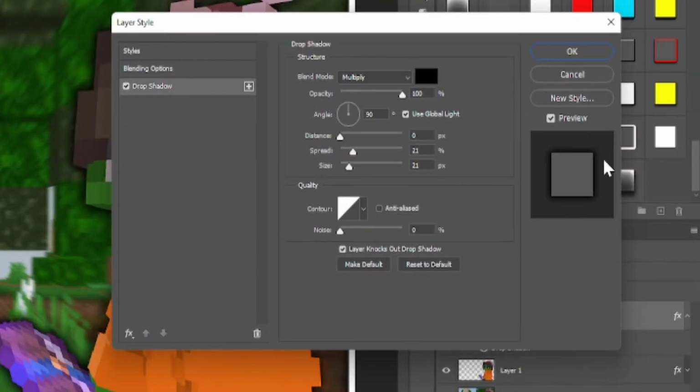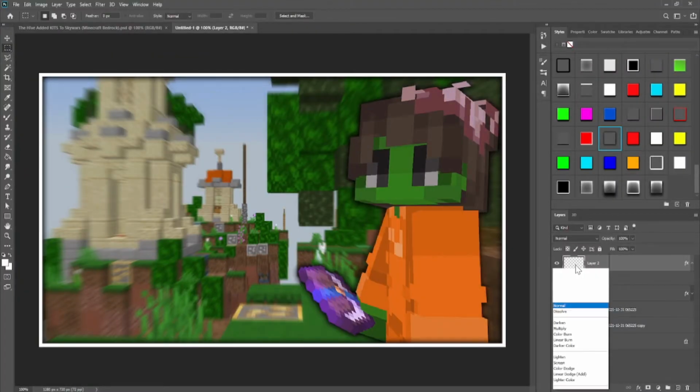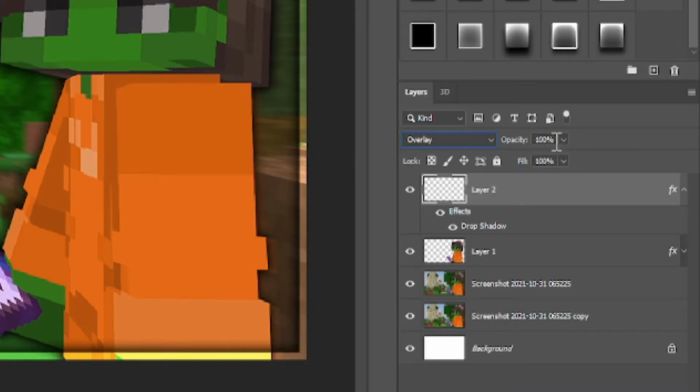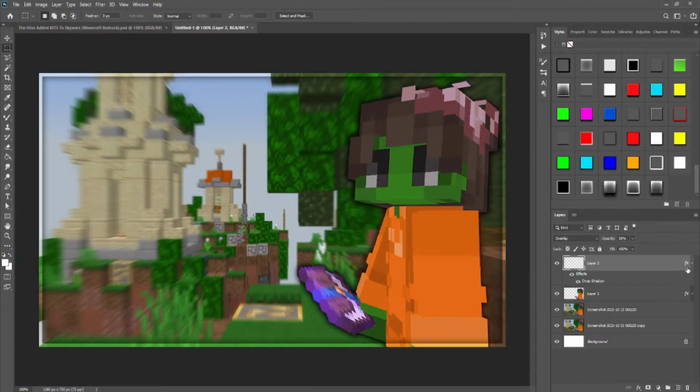This is basically it. These are the settings for the drop shadow that I use. These are the settings right here. Then you just want to come over here and make it overlay and drop it to 50% opacity. And that's looking pretty good so far.